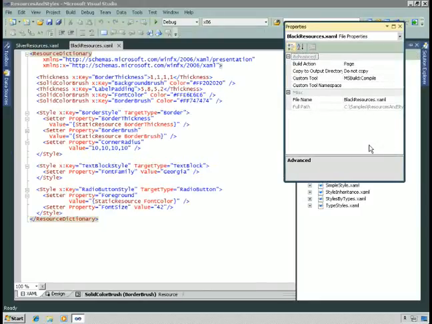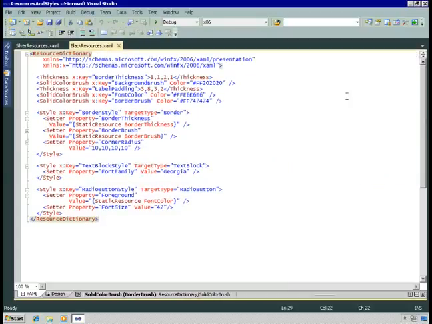It's important to note that if you want your resources to compile in as resource dictionaries, you must set the build action for each XAML file to page. You can see that here. I've set that to page. So make sure that you modify that build action, otherwise you won't be able to find the resources. Let me put these away so we can see what's going on. All right, so here we have our 2 resource files, both with their build action set to page.